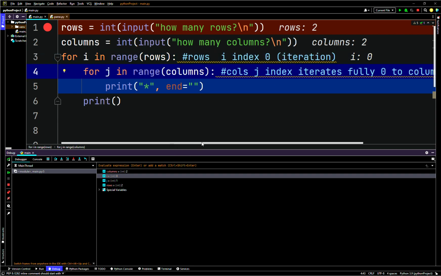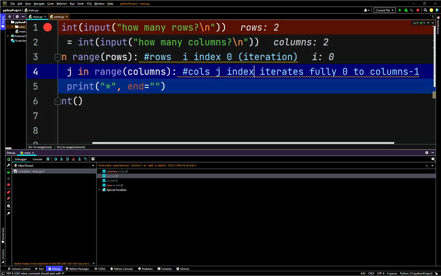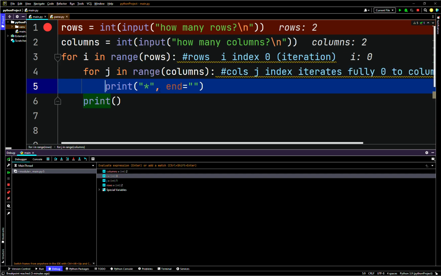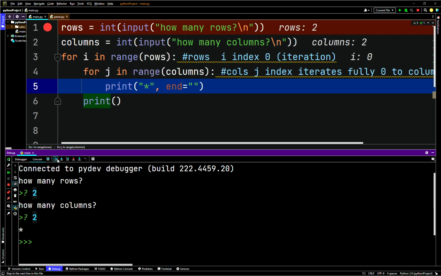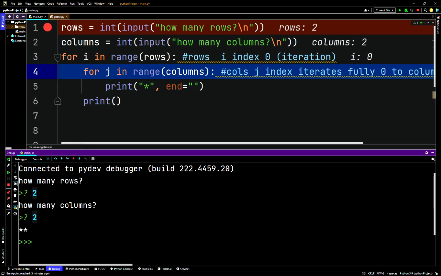And like I said before, the j index, the loop index, has to iterate fully from 0 to columns minus 1, right? So columns is 2, 2 minus 1 is 1. So we're on the last iteration now. So print the star with no space. So we printed an asterisk here beside the other asterisk, no space.